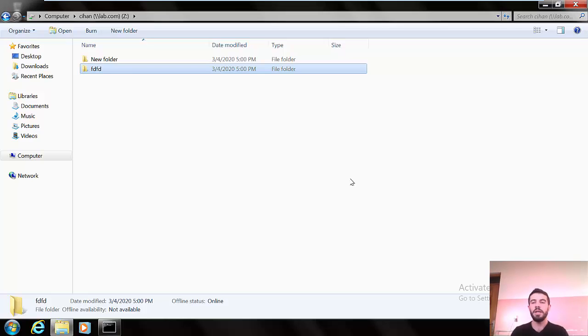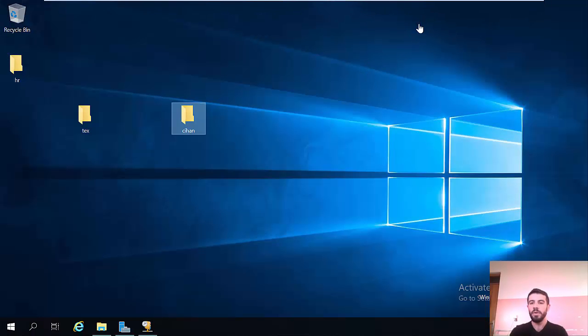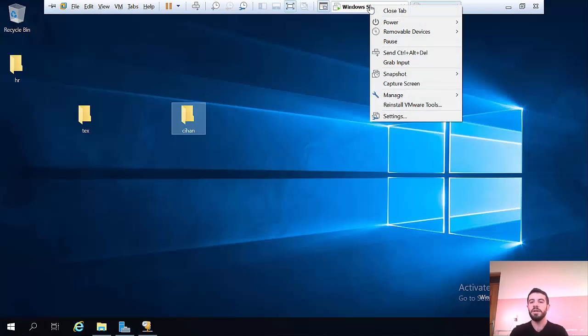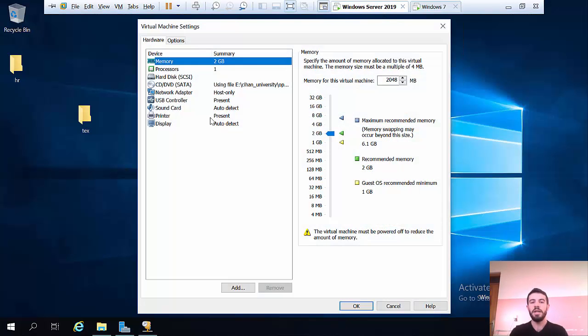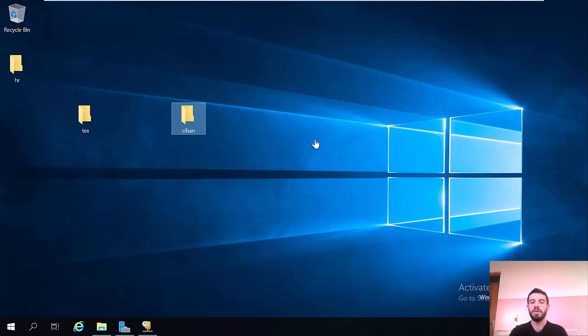If you face a problem like this, you cannot access the folder, that means there is a problem with the DNS. There is no DNS in your computer and no IP address. The first thing you can check, renew the IP address and check the DHCP server on your computer, or add the IP address manually, or also you should check here in settings, and the network adapter should be host only for both client and server.